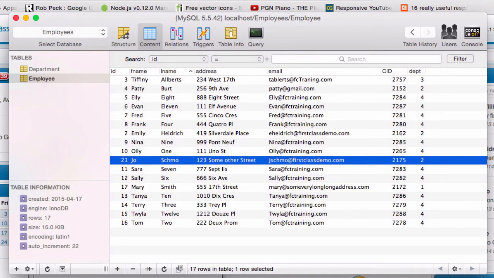This is just one more example of what can be accomplished with FirstClass 12 and external application development and the API.